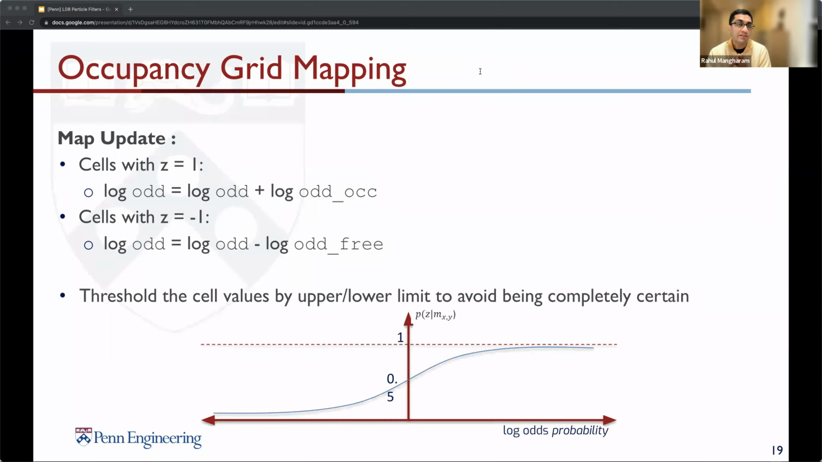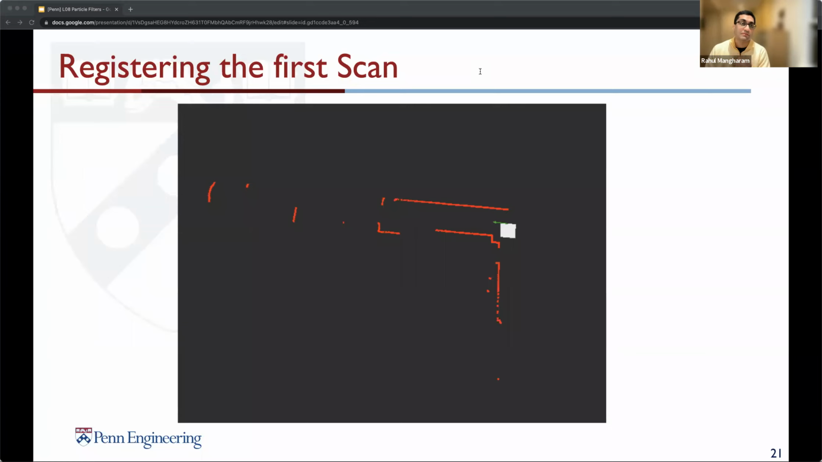Now, as we mentioned, we keep adding the constants to the cells to accumulate the confidence level of whether the cells are free or occupied. To avoid being completely certain, we saturate the cells with an upper and lower limit, so that if a cell is wrongly updated due to noise or unexpected moving surrounding features, the future measurements can bring it back to the correct state.